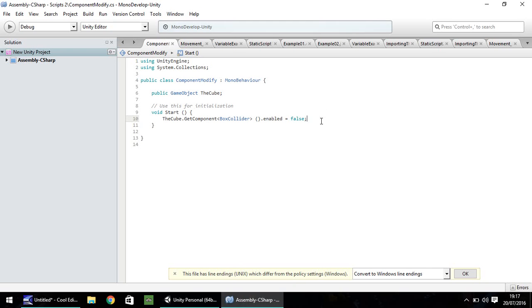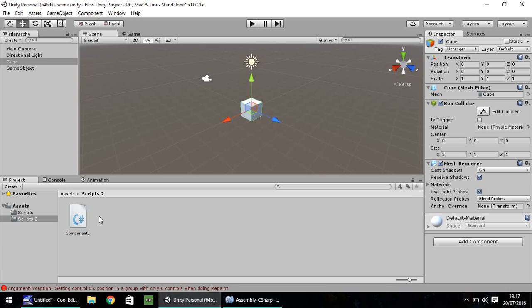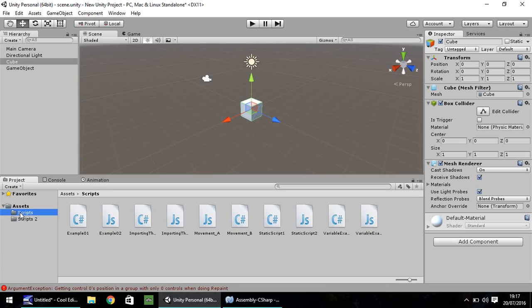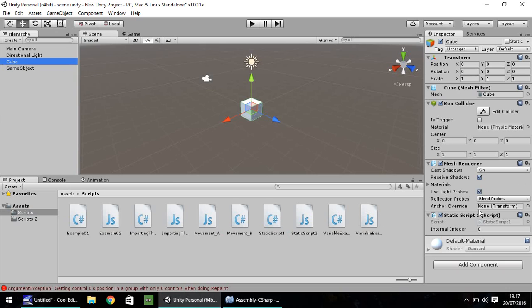Now, it's not just a box collider that you can do. I'm going to put on a script that we used in the last tutorial, or a tutorial before. I'm going to use static script 1 and put it on the cube. You'll notice that also turns into a component.